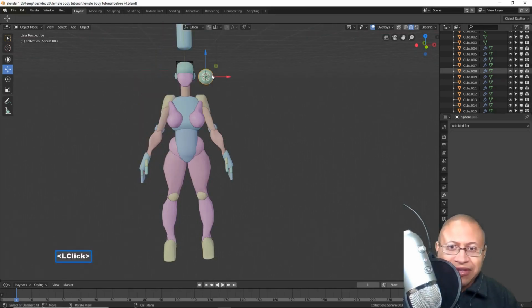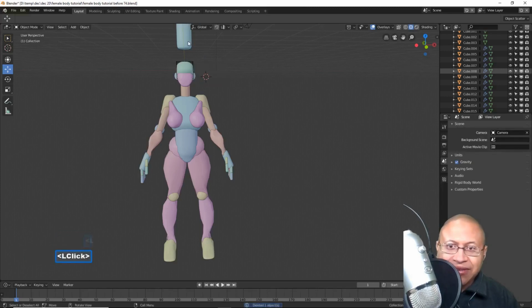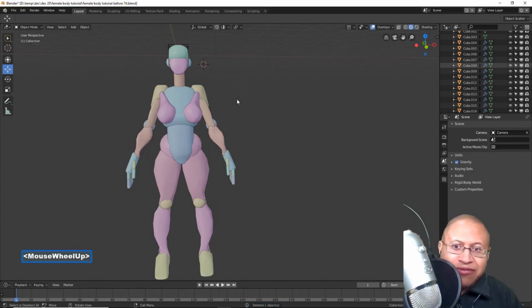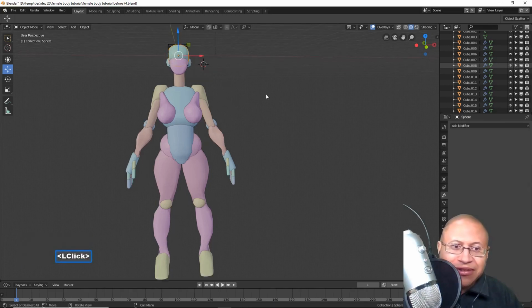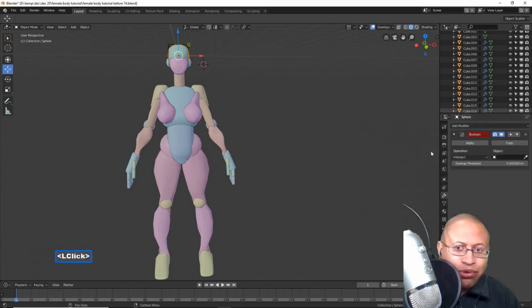Okay, I'm going to click here. I'm going to press X to delete that UV sphere. I'm going to click here, press X to delete that. And now we will have our moment of truth. So we're going to click on our head. We're going to add a boolean modifier to the head. And then we're going to change this from intersect to union.